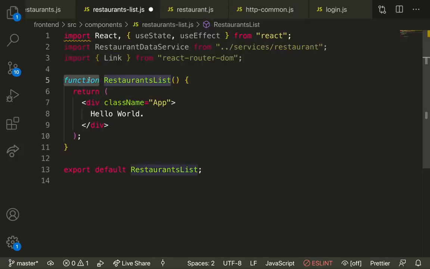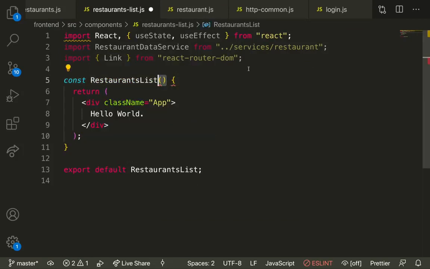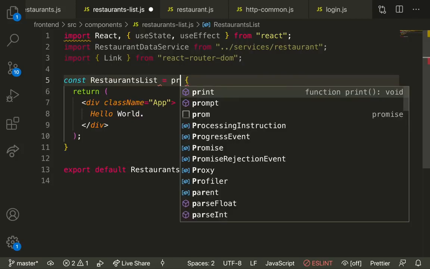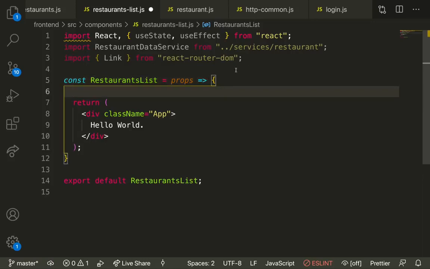I'm just going to update this so it's a different type of function. So this is going to do const restaurants list equals props. So this is how it's going to be able to take the props and use the props as part of this function, this component.